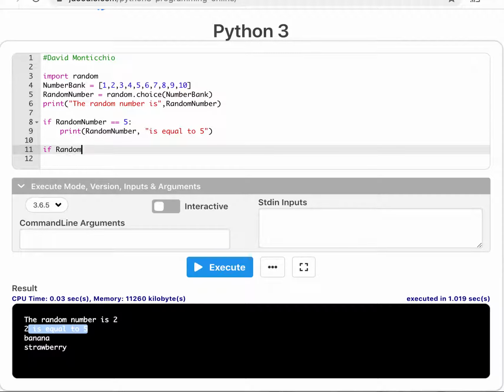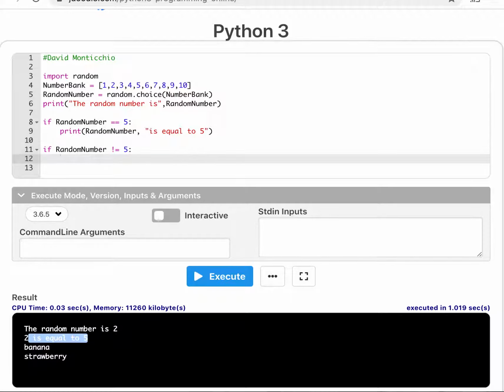I'll make a random number. Helps when I spell things correctly. If random number is not equal to, so I'm going to do exclamation mark equal. So if it is not equal to 5, colon, I'm going to do print, and this time random number is not equal to 5. So I'll hit execute.